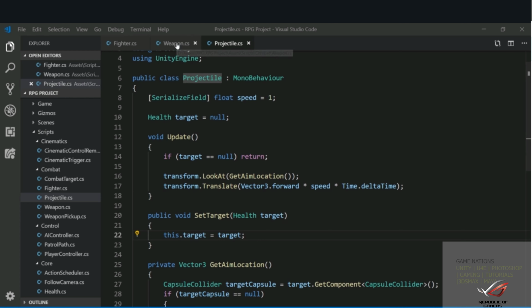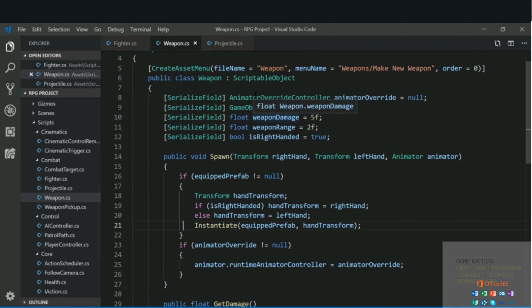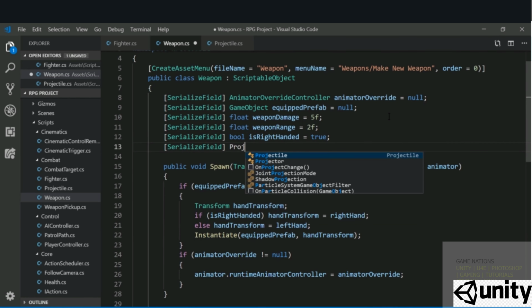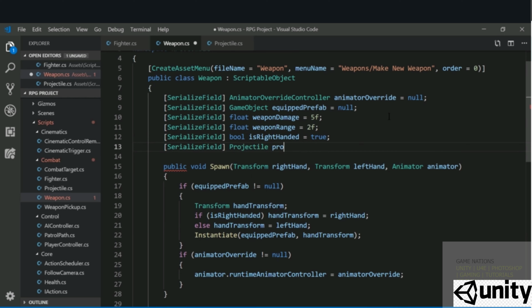Let's go over to our weapon class now and give the weapon knowledge that it could potentially be a projectile. And that's pretty simple. We'll just add a new serialized field that will be of type Projectile, and we will call this projectile.